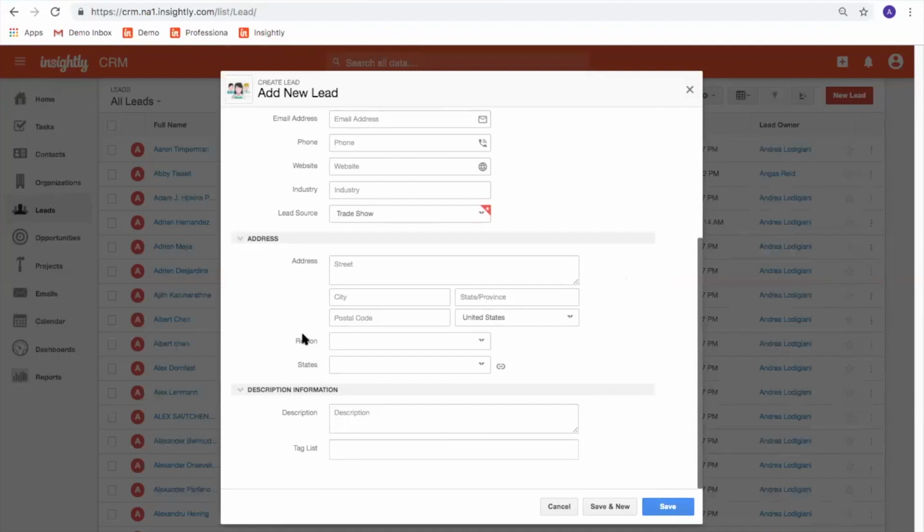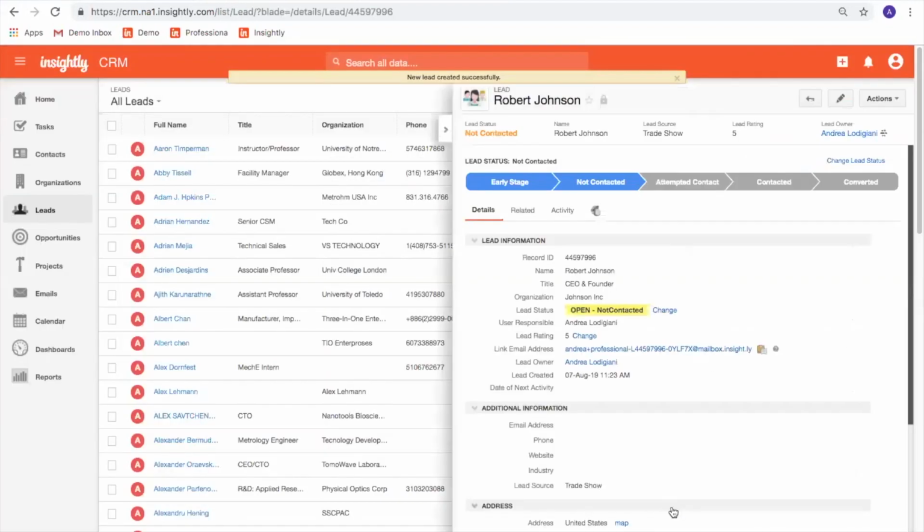And notice that we have some custom fields here. We need to know specific things about our leads when we convert them. So we've added custom fields to our lead layout so that we can capture that from the beginning. Go ahead and press save.